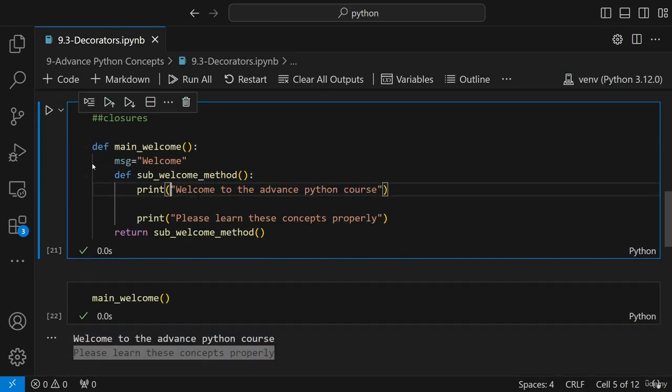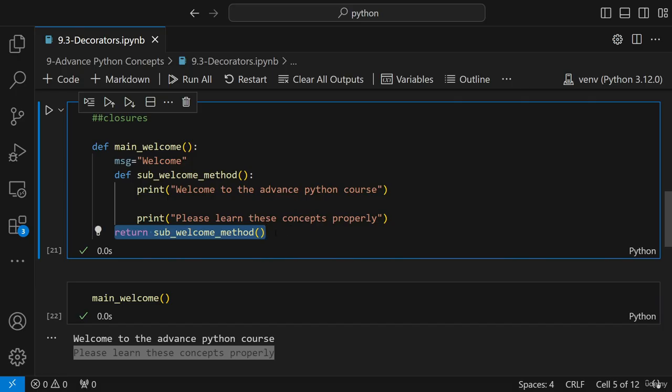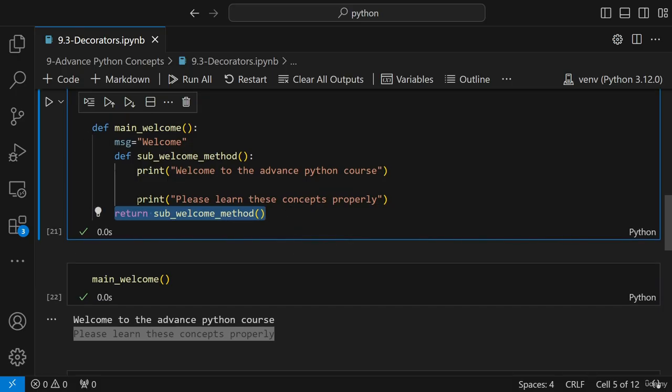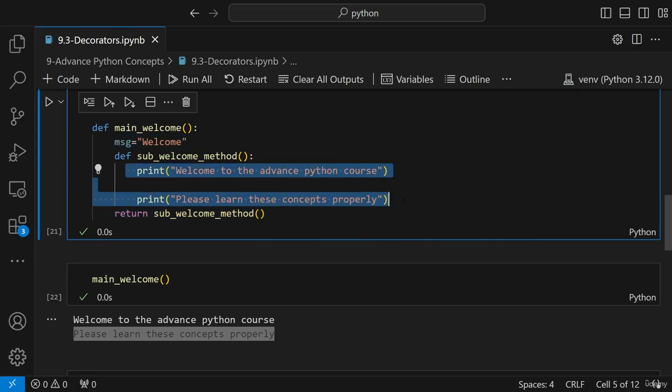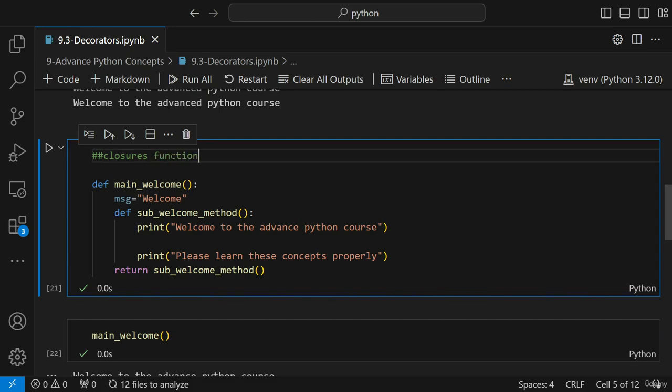Now this is fine, right? Here I have created a main method. Inside that there is a sub method, and the return value of this main method is nothing but the sub method. So when this method is called, this variable will be initialized, and when we return, it will go inside the sub method and display all these results. That is how the execution happens in closure functions. But let me add some more very important things over here.